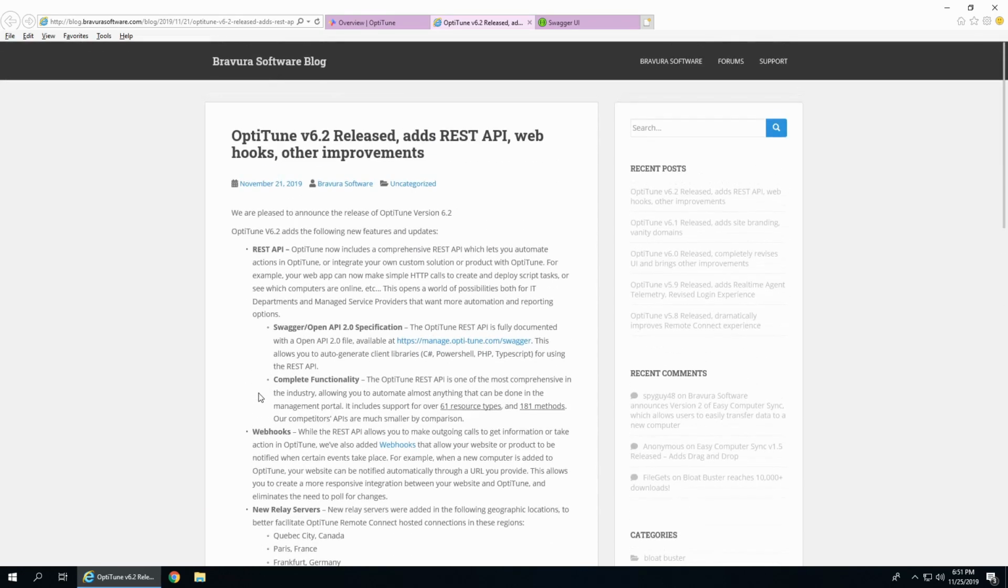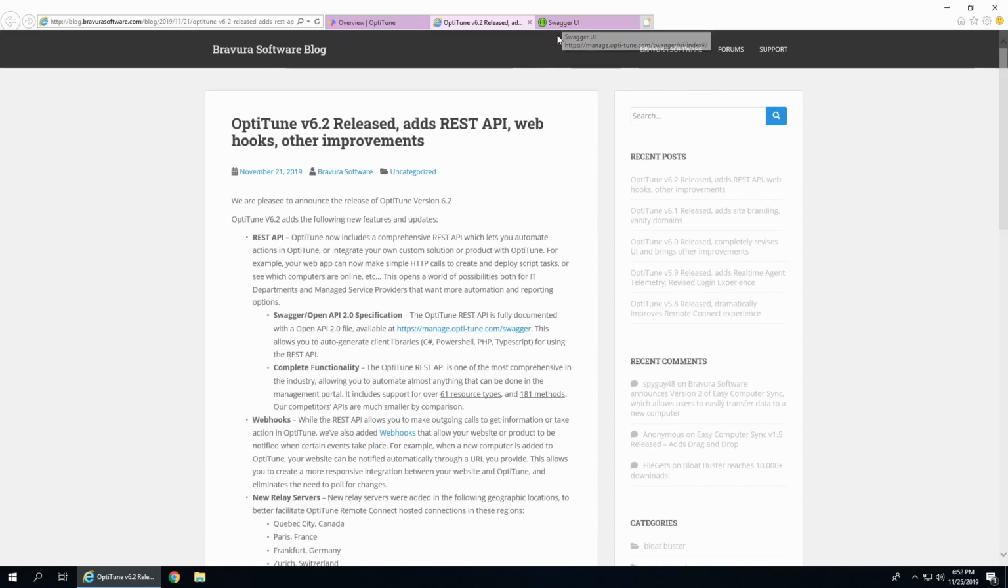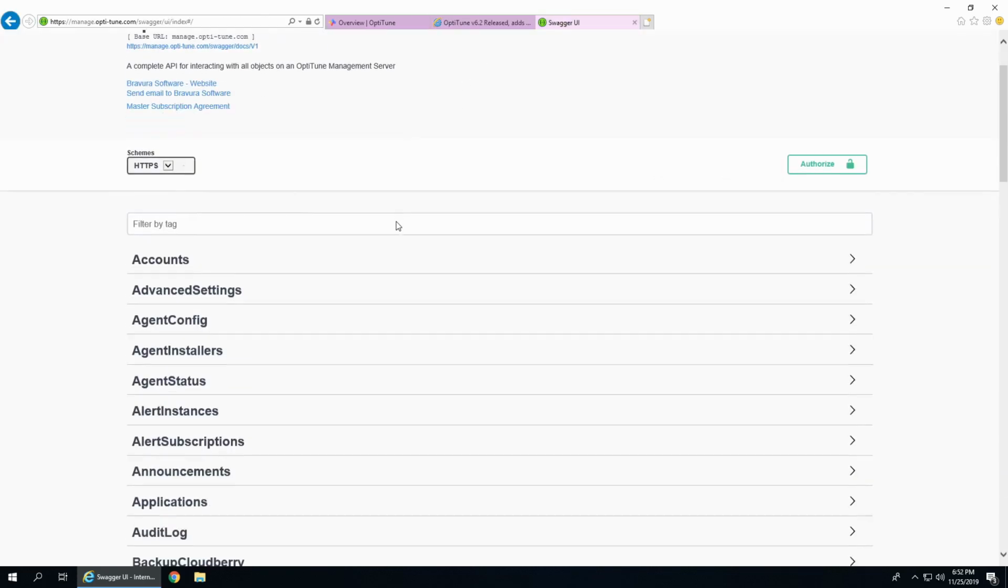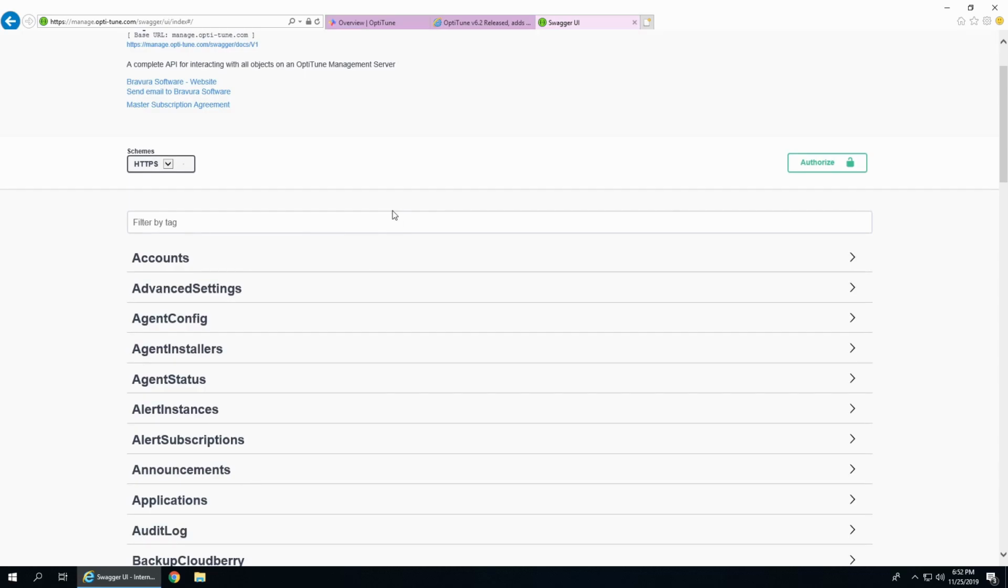So now we'll look a little bit more at the REST API. Pretty much anything you can do in the management portal, you can now do through the REST API. The REST API is open to all of our customers. If you are an IT department or managed service provider, it's now possible to add integration between OptiTune and your own back-end systems. If you've built your own IT management portal, for example, you could now integrate with OptiTune. You can use the REST API to see connection status of computers, gather metrics about Windows updates, or many other things.